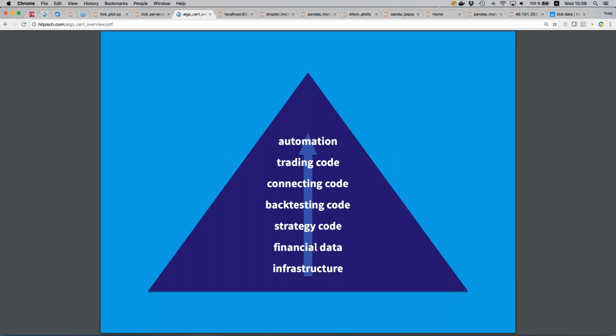We teach you how to work with financial data. We show you how to translate your strategies into code, how to backtest your strategies in both vectorized and event-based fashion. Then how to connect to the platforms in real time, how to write the trading code, and last but not least, how to accomplish the automation with real-time monitoring and so forth.